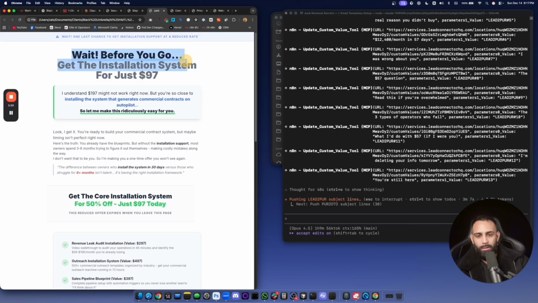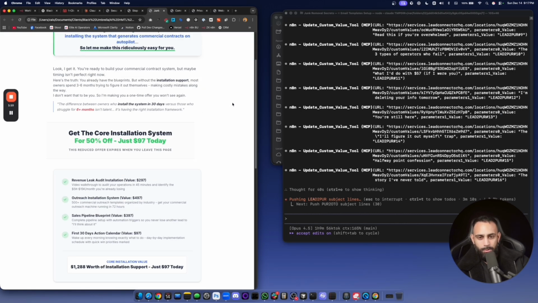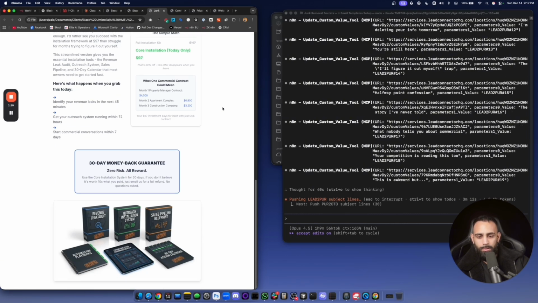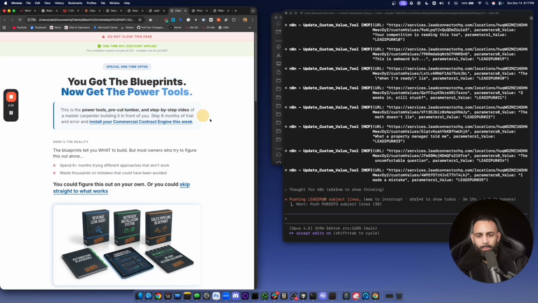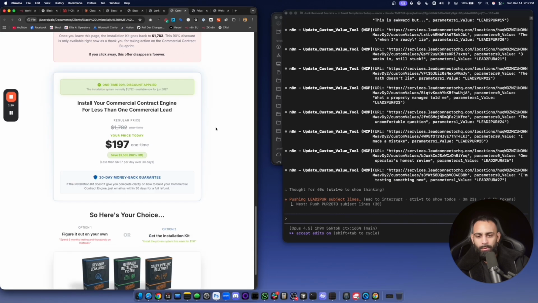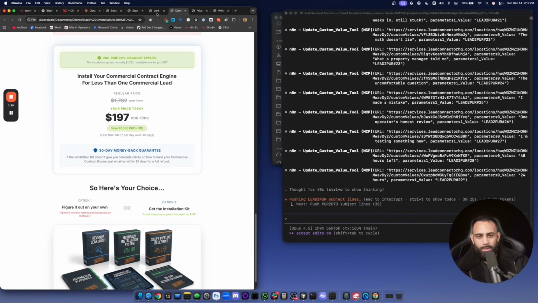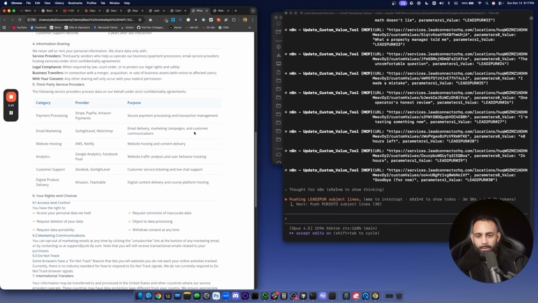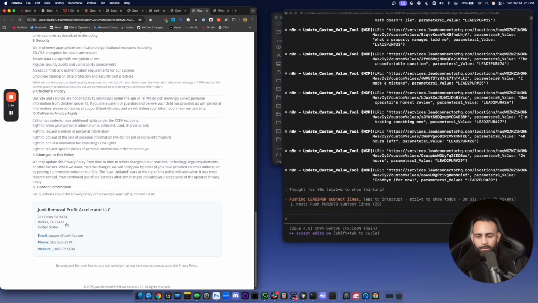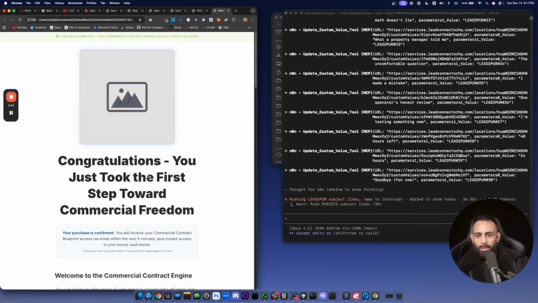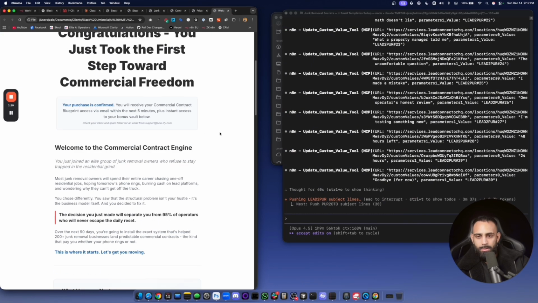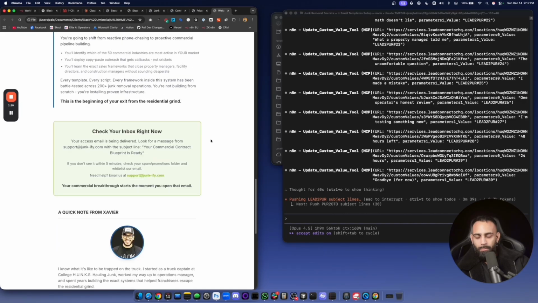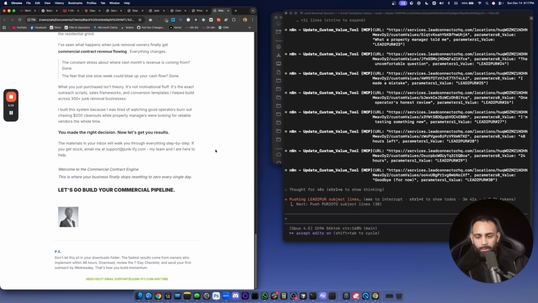So that's what we want to check them all to make sure. This one is the OTO. Before you go, get the installation system for just $97. Here it is, all the information. And here it is. You got the blueprints, now you got the power tools. Bam. All right. So this was the one-time offer. This is the down sale offer. And then you got here privacy policy with all the updated information, with the contact info and the company info. And then here is the thank you page. What happens next? Quick note from Xavier.